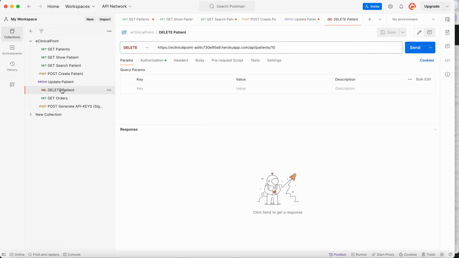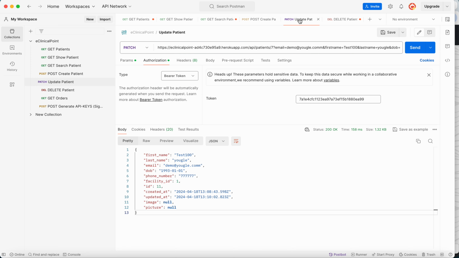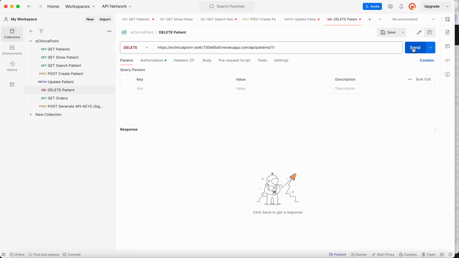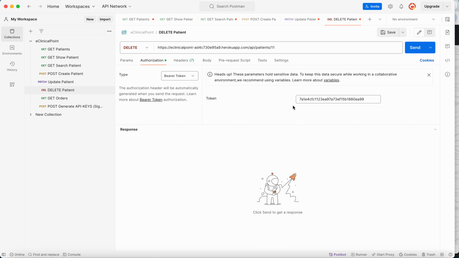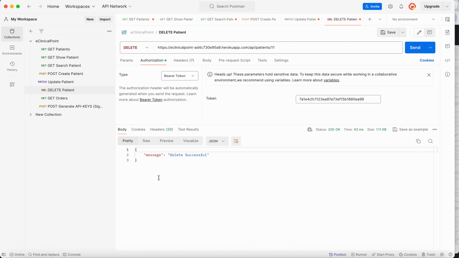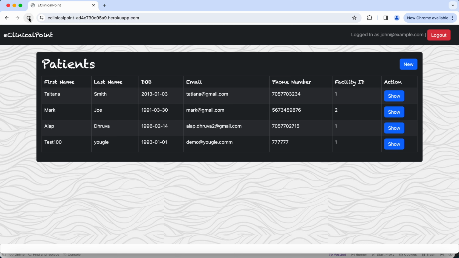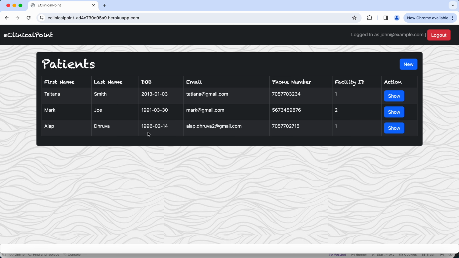The next one is delete patient. Let's say you want to delete the patient which you have created; we created ID number 11 here. This ID 11 will get deleted with this Postman request, and it also needs the authorization token. On a successful response it says delete successful. When you go back to the browser and refresh the screen, you see the patient has already been deleted.